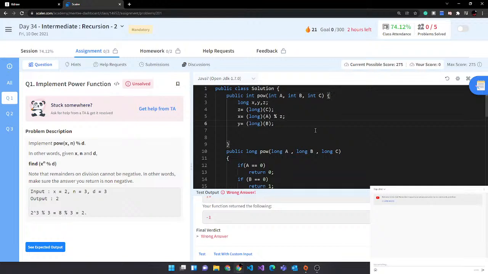Right. So after this line, we will do: if x is less than 0, we'll put that condition. Then we'll do x is equal to x plus z. Can I know why? Yeah, if it goes negative, then we add the modulo to it to make it positive.